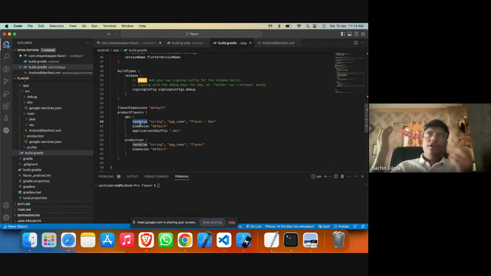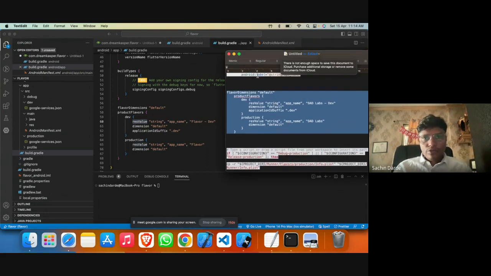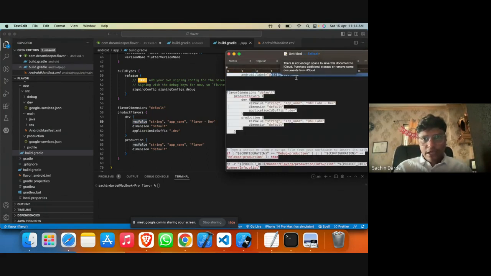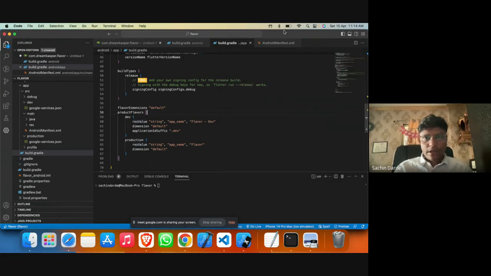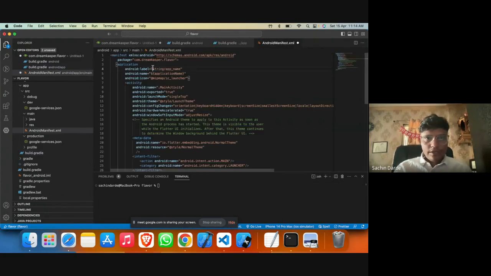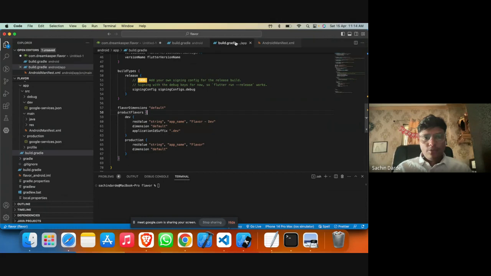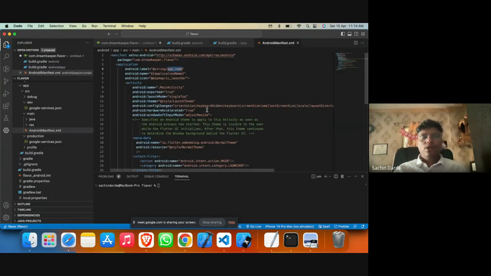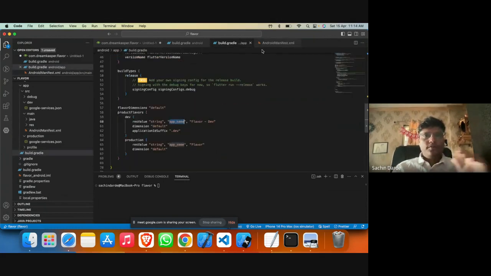For example, if you have a separate key for Google Maps or anything other than that, we can keep it here and easily map it with the string. To map it anywhere in the file, we need to use string and then the name of that respective field. I'll show you. So @string, and the field name was app name, so it's app name. That's all we need to make sure the flavoring will happen.